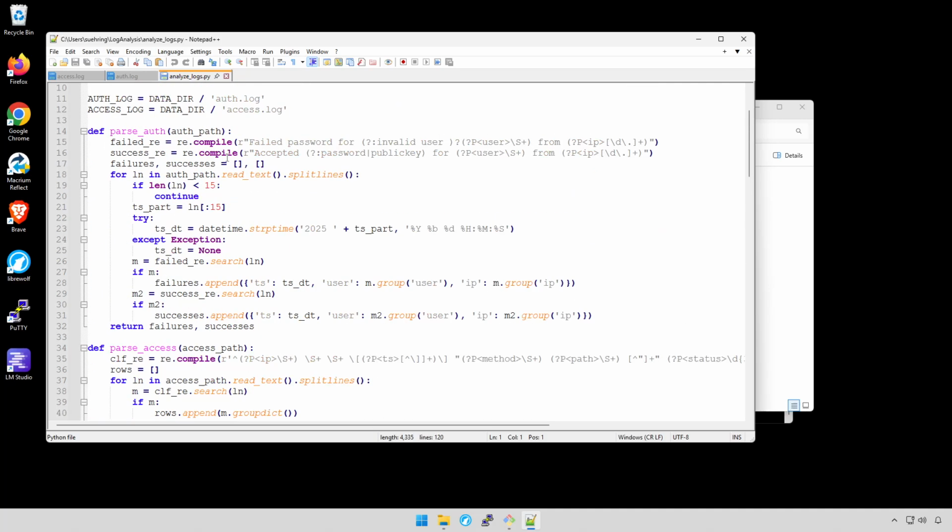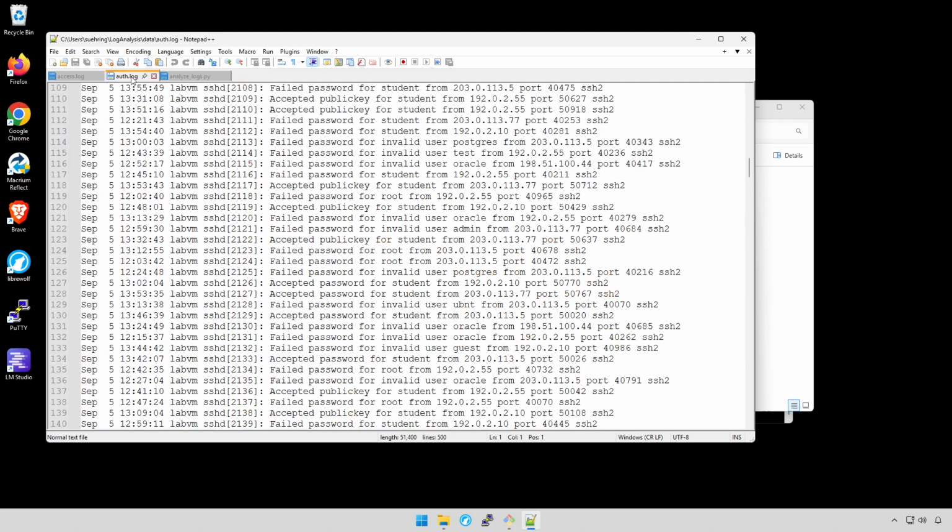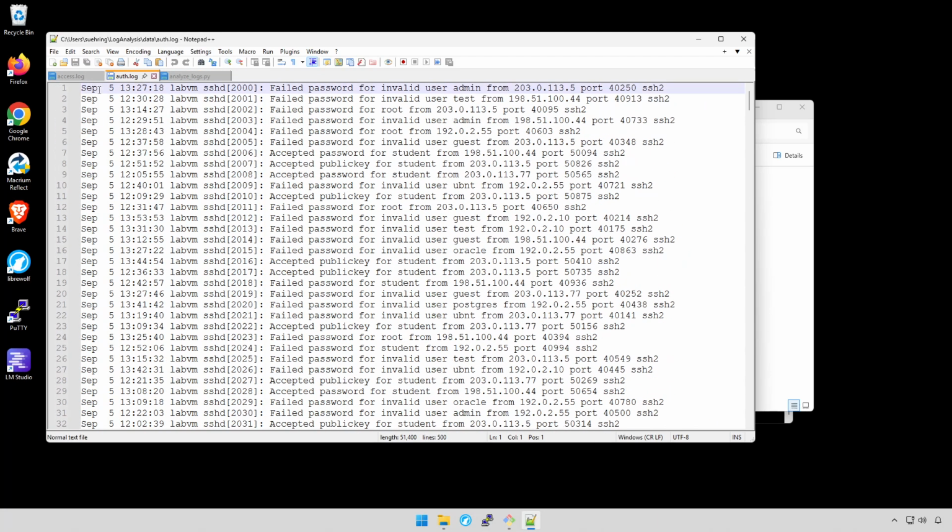So the parse auth function is going to look at the auth log. That's the second log file that we looked at. It's going to look at that auth log file and try to make sense of what's in that log file. I have that open next to us here in Notepad++. So we have a certain pattern that we need to analyze with Python. We need to tell Python what that pattern is.